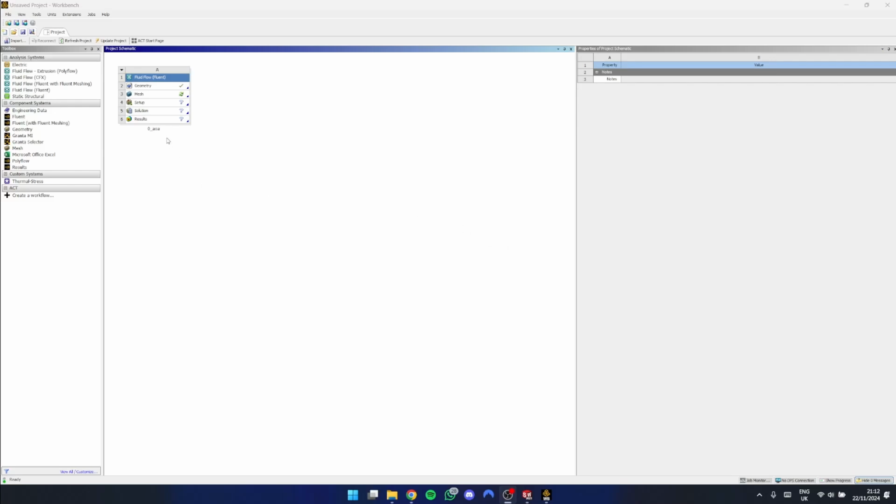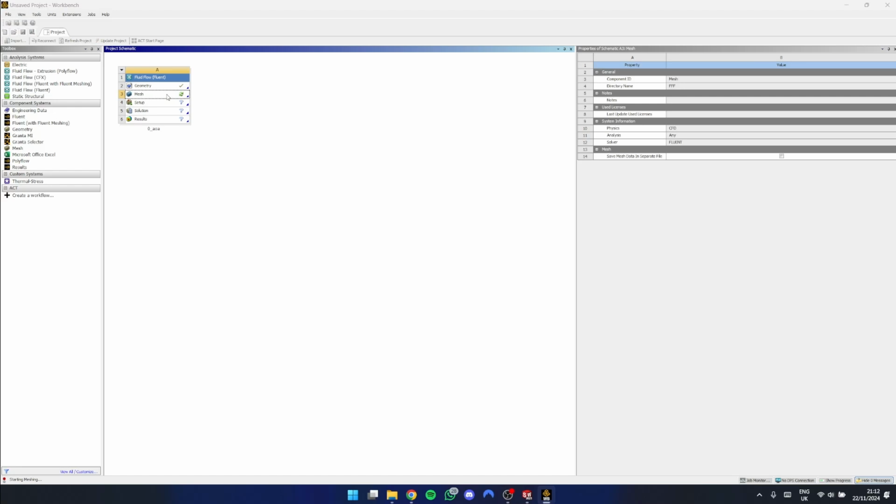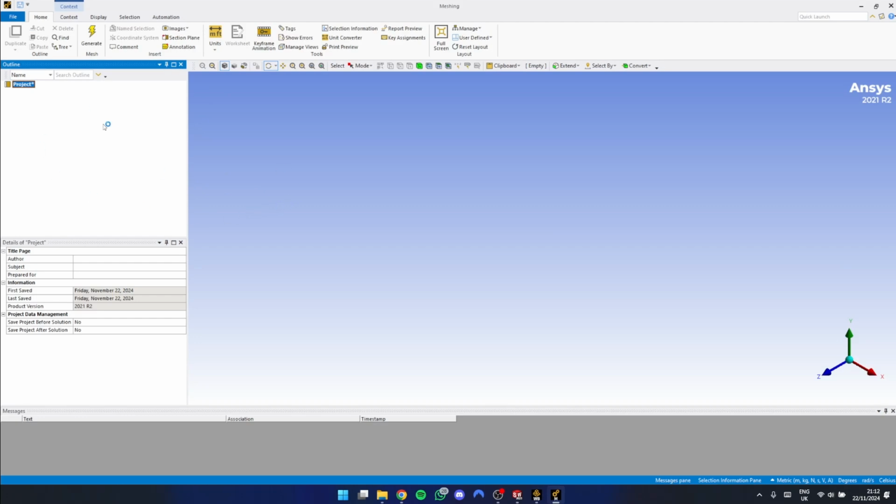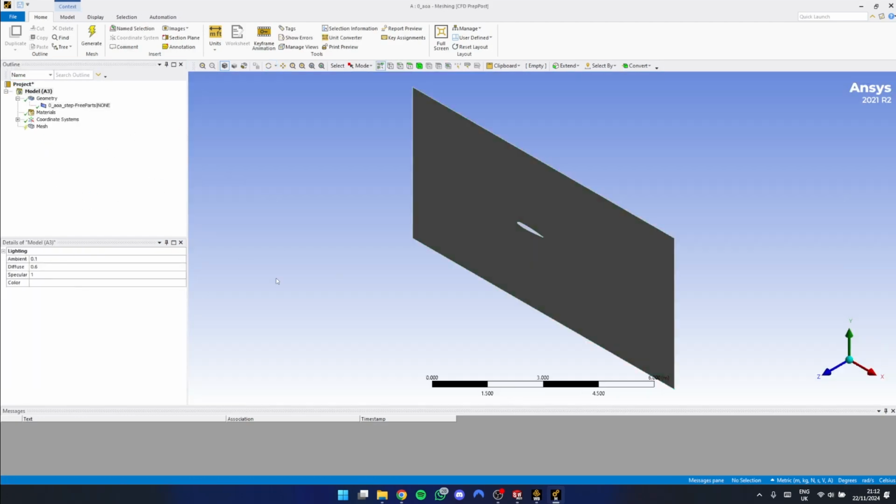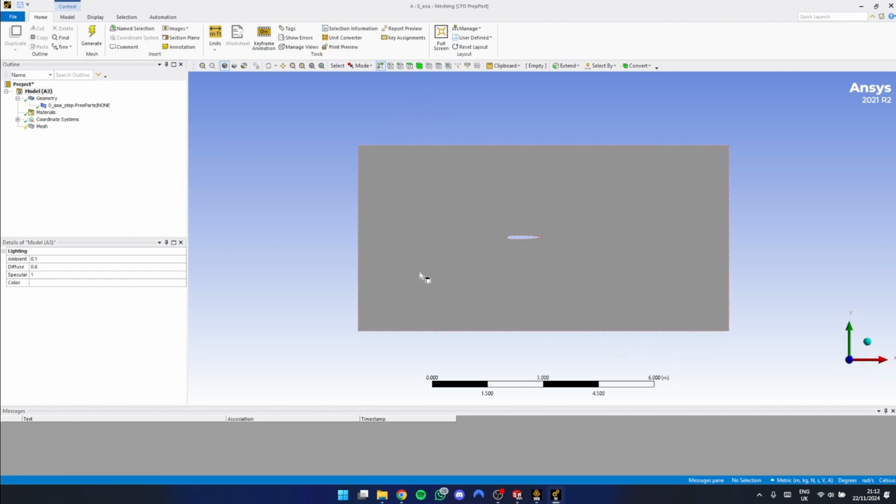So once we have our geometry inserted into Ansys, double click on mesh. Meshing is where most people struggle a bit, so I'm going to explain step by step. Again, you don't need to understand everything I'm doing. If you want to, you can look it up in your own time. The purpose of this video is to show how to make a successful CFD.